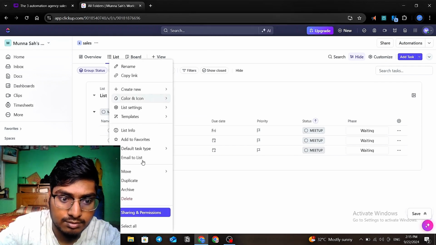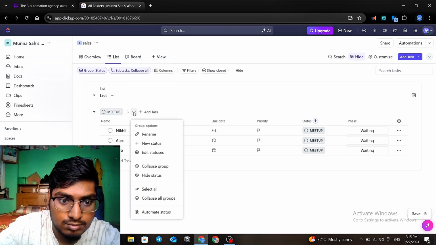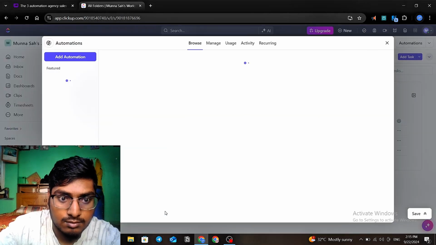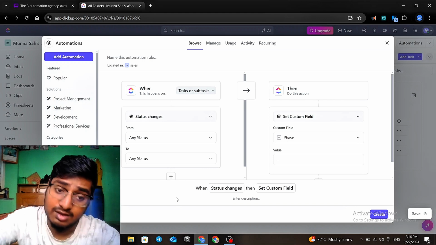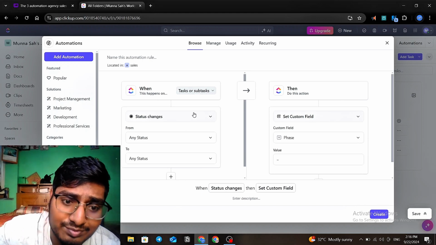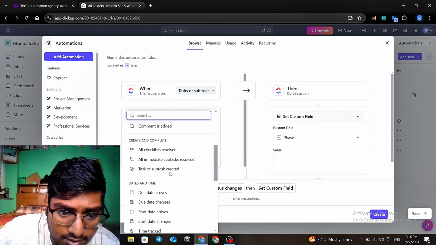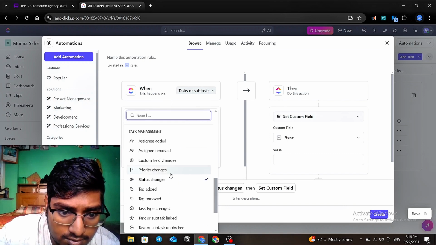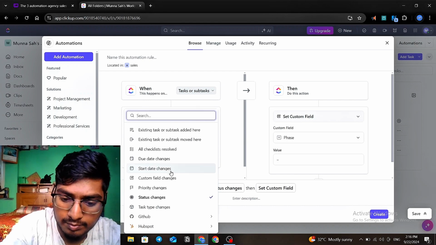Now go to automation. Now going to automation, this is one of the great parts of ClickUp, that we have the automation. Now we have to go to the custom field called our phase.